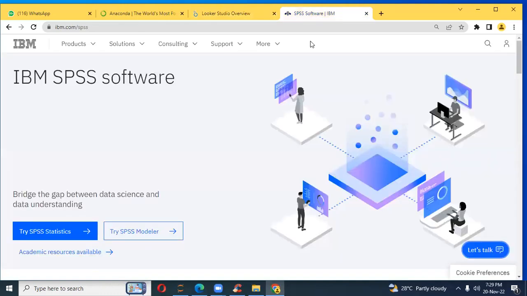Then SPSS is geared towards people in academics, people doing surveys, people doing a lot of statistical kind of analysis, right? That's why it's called Statistical Package for the Social Sciences. A few years ago, IBM acquired it.